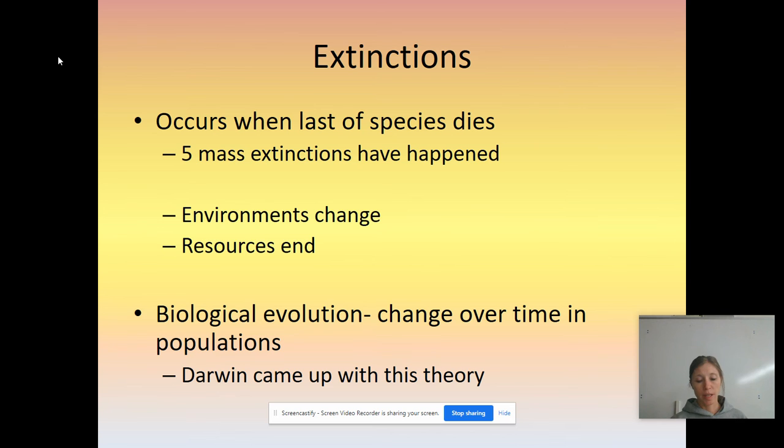Extinctions and change over time lead to this next section, which is biological evolution, the change over time in populations. Charles Darwin, and we're going to talk about him, was credited for a lot of this theory, but he wasn't the only one that thought this. There are many people that have proven his thoughts to be relatively true. He was the one that started this whole thought of things changing over time, but he wasn't the only one, though a lot of books just give him the credit.